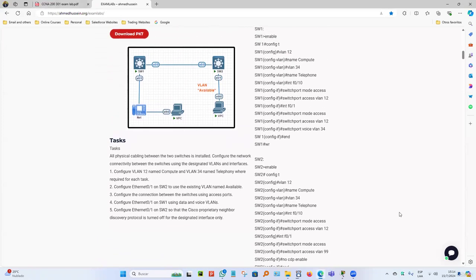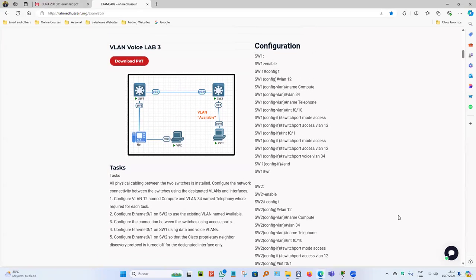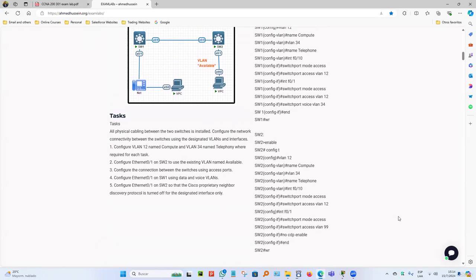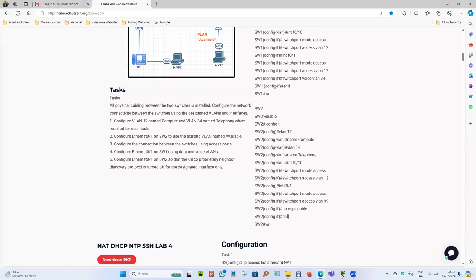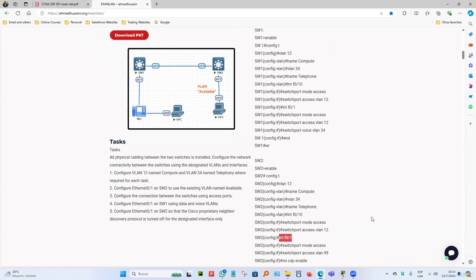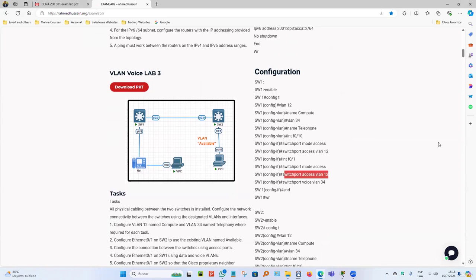So for the time being, this is everything for today's lab. We should be all good. It was a fast lab, but attention to detail, boys and girls. It's important, attention to detail. Things like adding the correct command, like no cdp enable in the correct interface in switch 2. Adding the voice VLAN after adding the access VLAN 12 in switch 1. Those small details are very important for the exam.